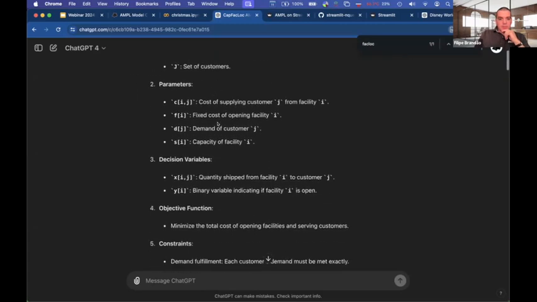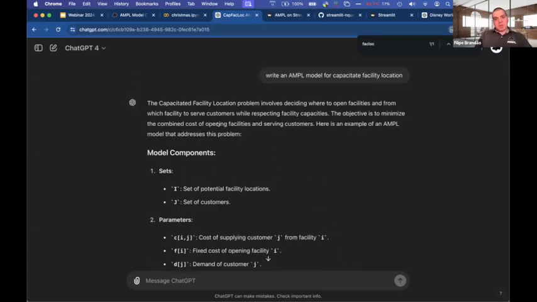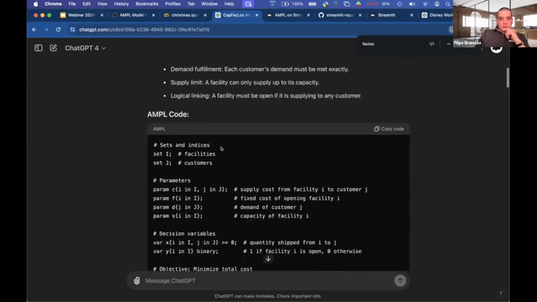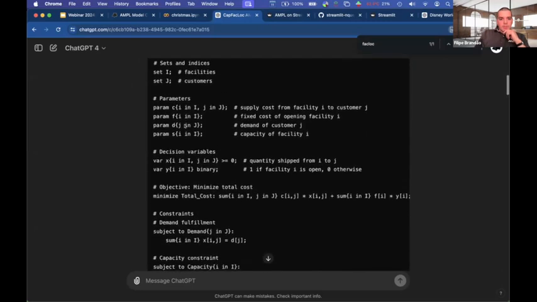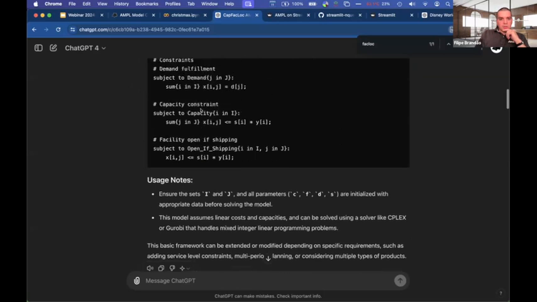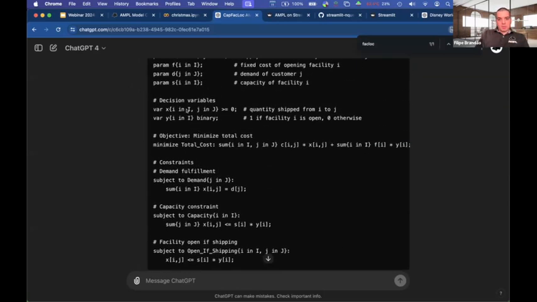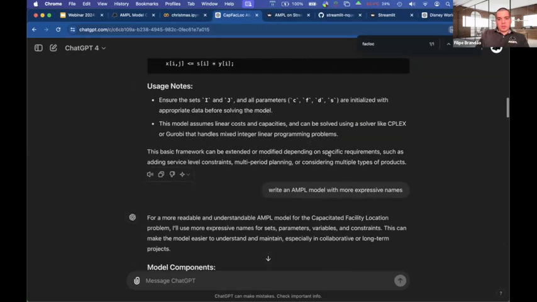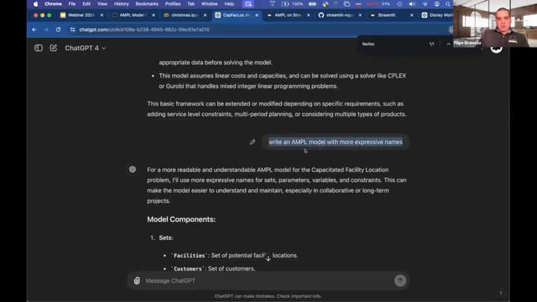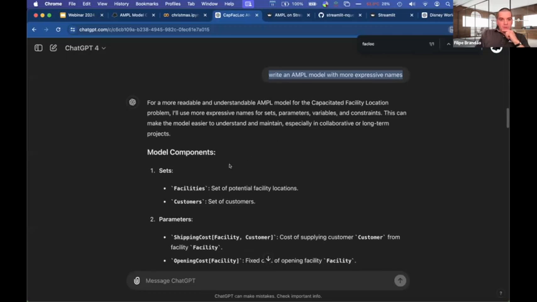Here, it wrote the model. In capacitated facility location, you have a set of facilities that need to serve customers that have certain demands. The facilities have capacities and costs, and you want to decide the subset of facilities to open. So here we have a model, but I did not like it because it looks like mathematical notation. In AMPL, even though things can look like mathematical notation, we can use better names. So I asked, write an AMPL model with more expressive names. So it did so.